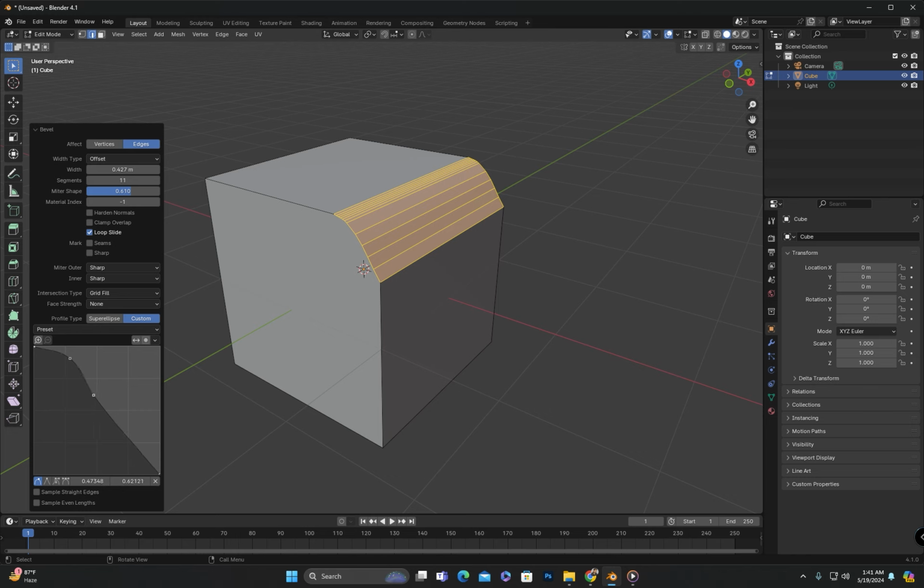So that was the bevel tool. I hope you now understand how to use this tool.